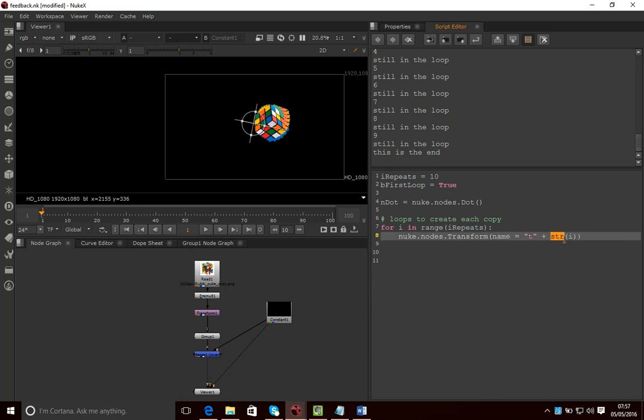So what I'm doing is just converting this integer into a string, so that when we run this plus, it doesn't get interpreted as an add, but as a concatenation, because it's got two pieces of text either side of it. It goes, well, obviously I'm not adding, in this case I'm actually concatenating, joining these two pieces of text together. So what we'll end up with is naming these transforms T. Each transform will be named T with a number.